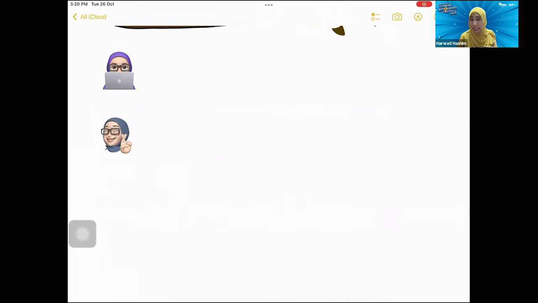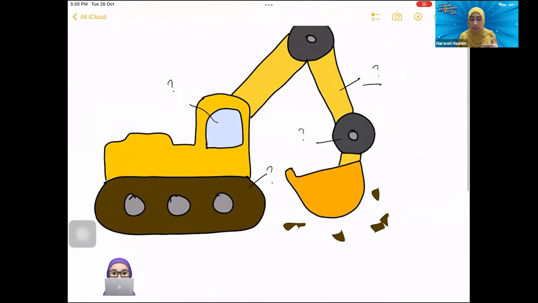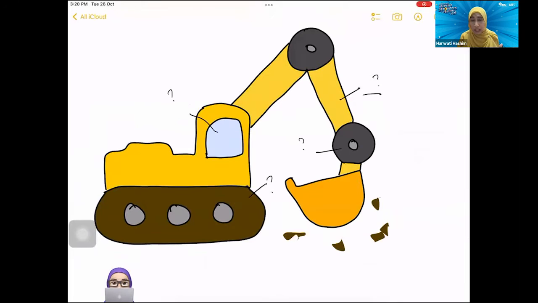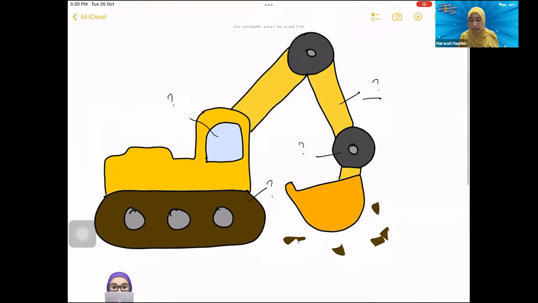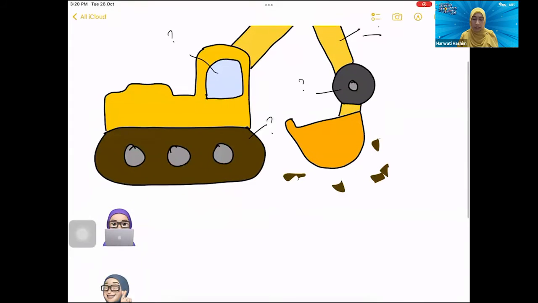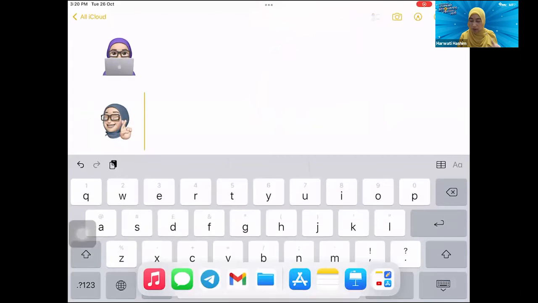But you can insert emojis, you can insert images, and if you insert images, you can also annotate on the image, like the one that I have on top with this distractor. Yeah. All right, so moving on.